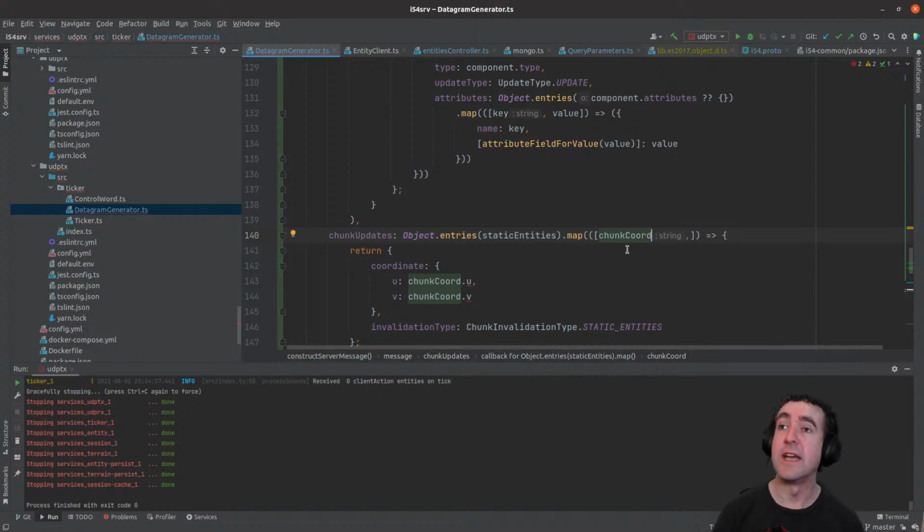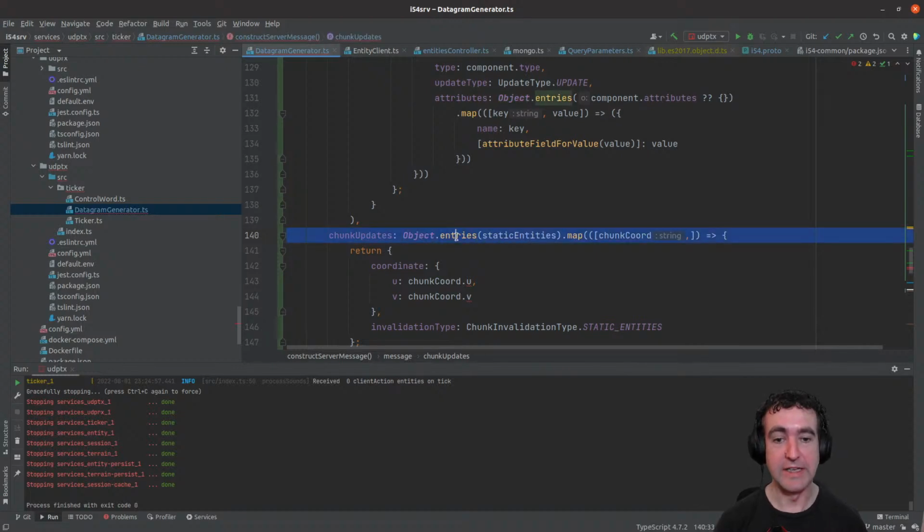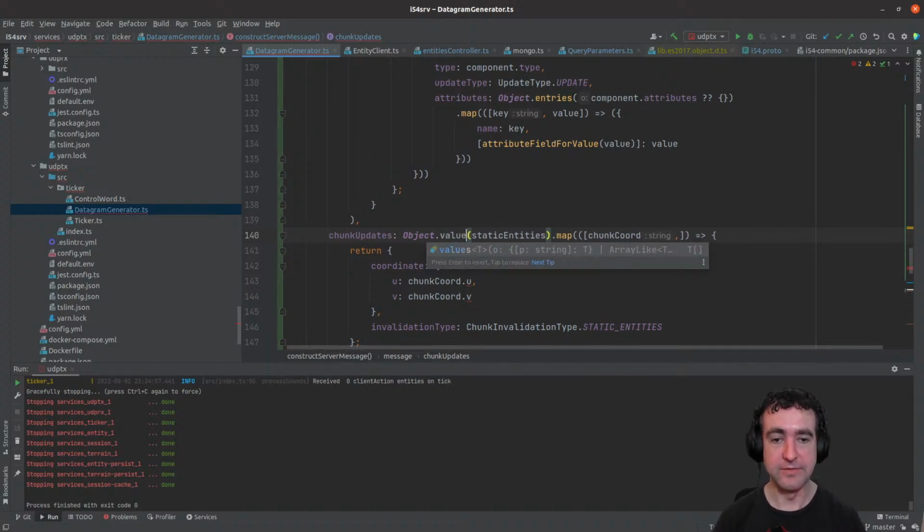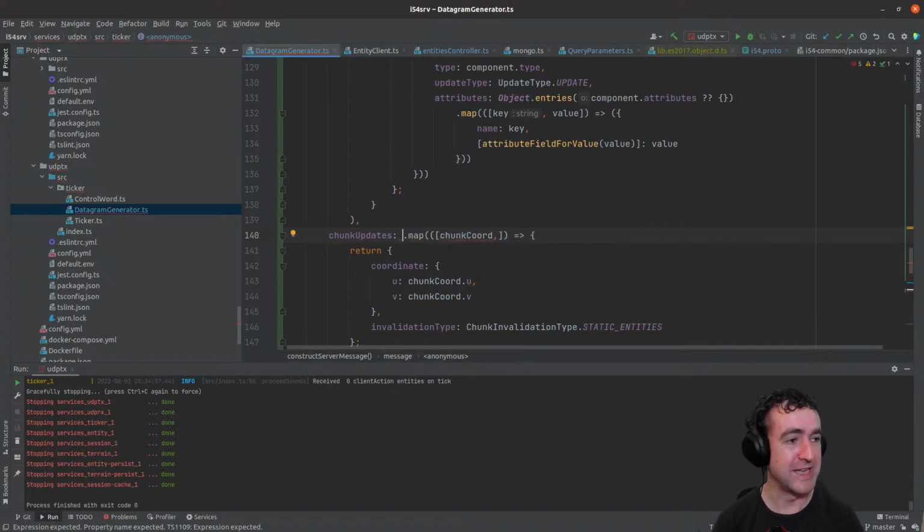Yeah, that's a bit annoying here. It's not meant to be object.entries. This is meant to be object.values. My apologies, because there's two things I got wrong here. All right, let's do a values. Let's not even do that. Sorry, jumping all over the place.